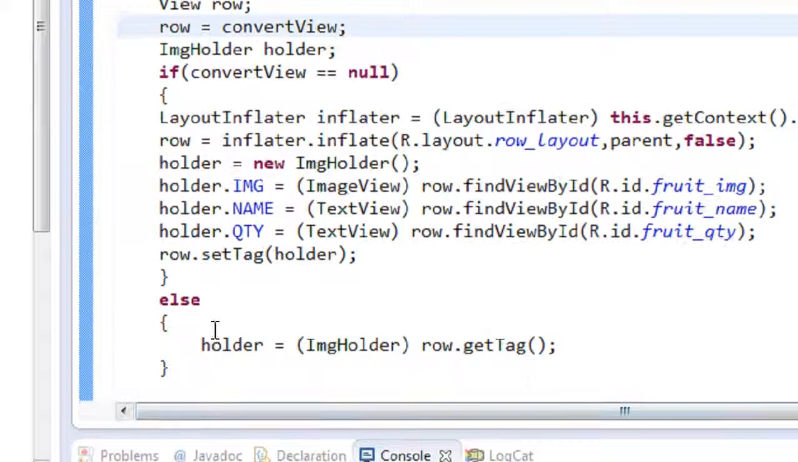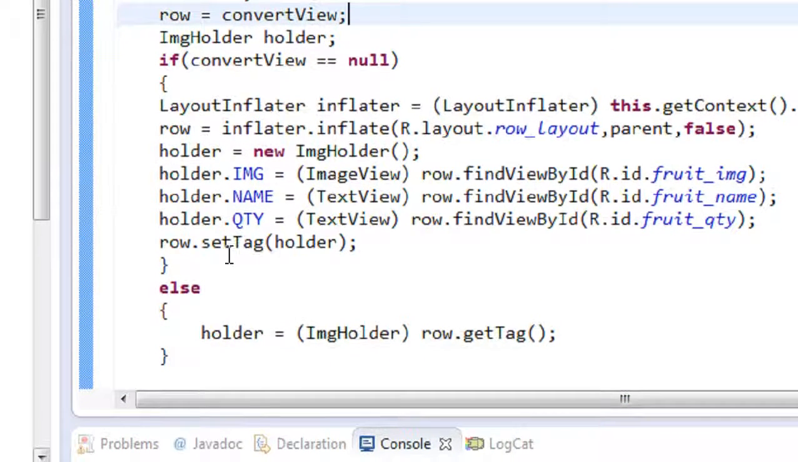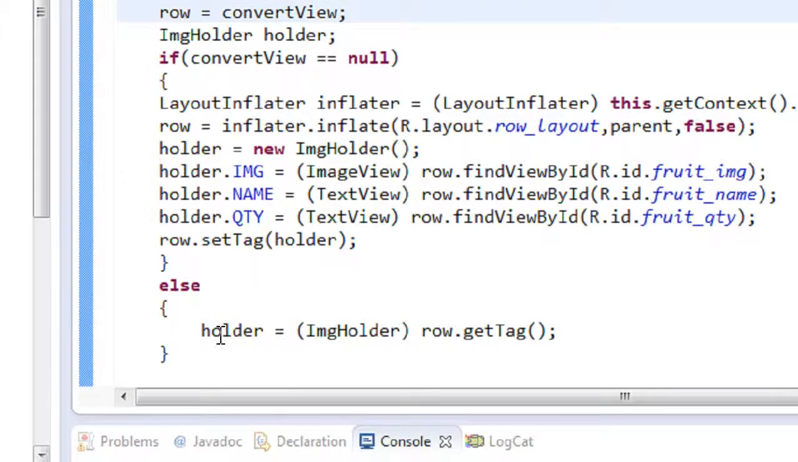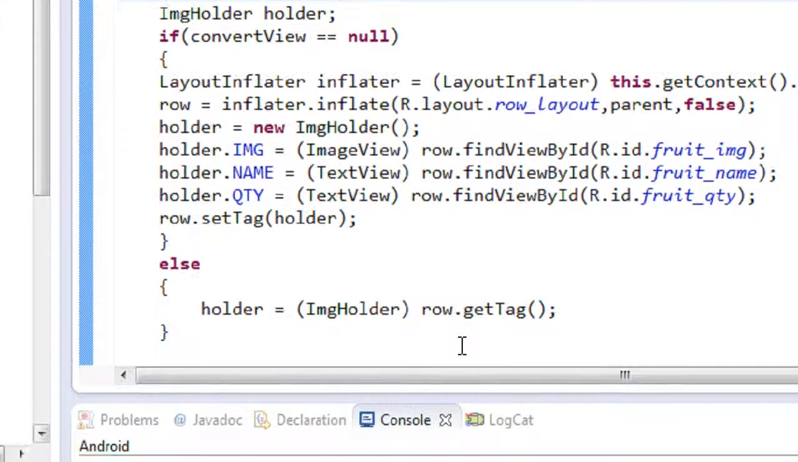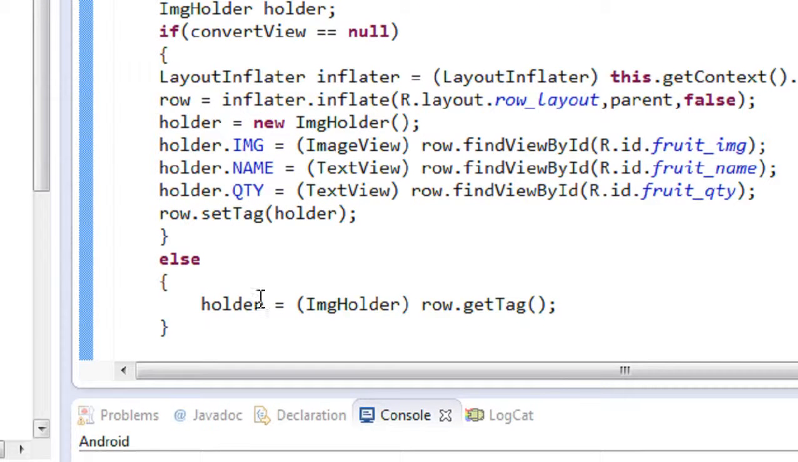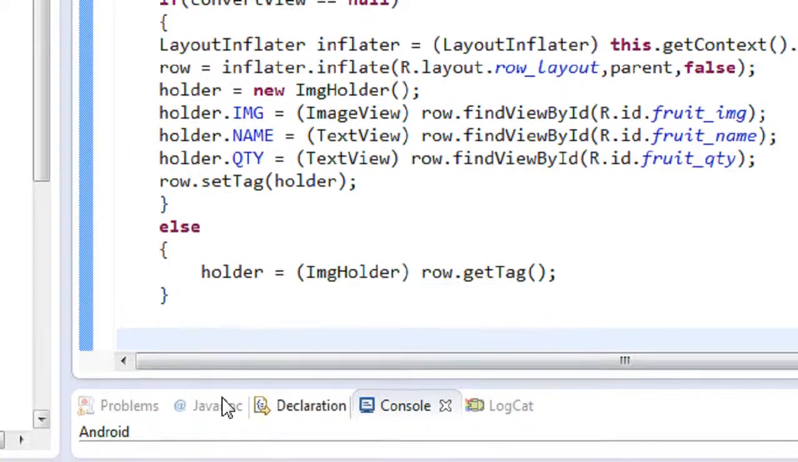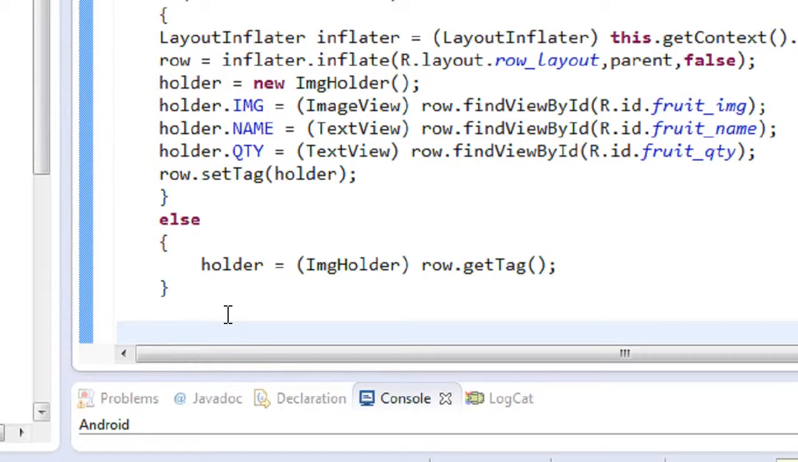Okay, now if the particular object is already available for that row, there is no need to do all this stuff. In the else part, just get that object and assign it to the holder. And finally we have to set the image resource, and set the resource for individual columns in the list view. That is what we need to do here.